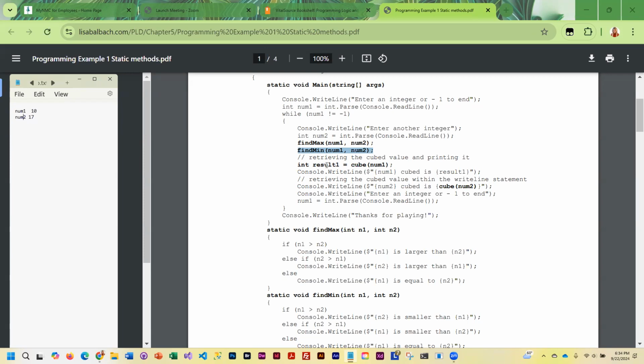And then we have another call. Okay, we're calling cube. But you're going to notice this is a little bit different because we have an equal sign. And then we have an integer variable that we're going to store a value in. So that tells me that cube is returning a value, and that value is an integer. And we're going to pass num1 to cube. Okay, so we're going to pass the value 10.